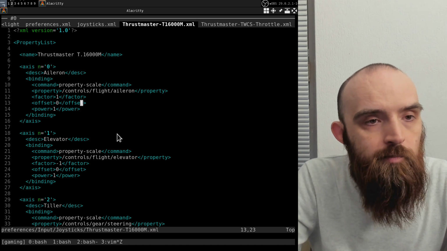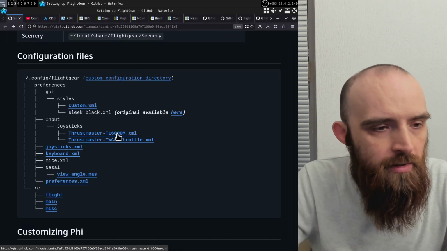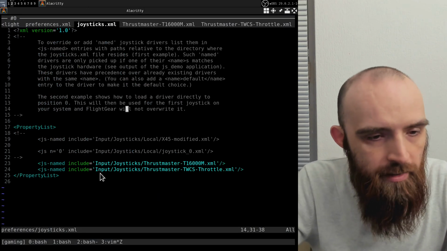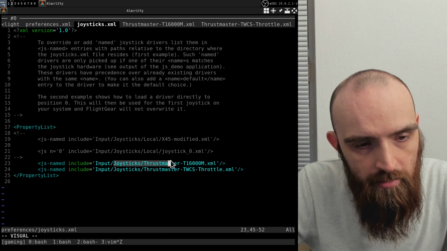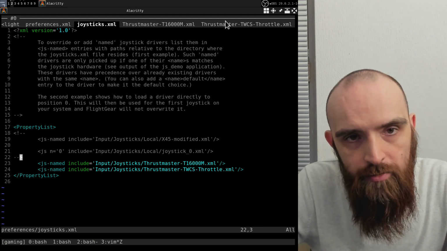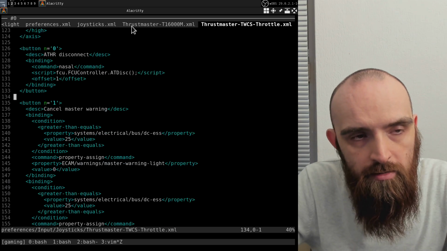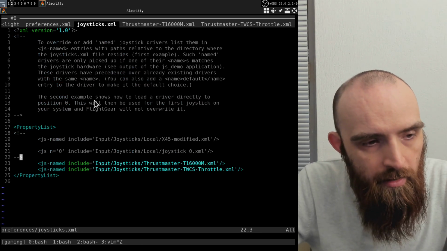So let's now also take a look at this joysticks.xml file. It looks like this, and you can see that it refers to both of these files for each of the individual controllers.